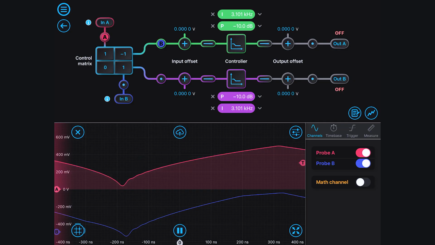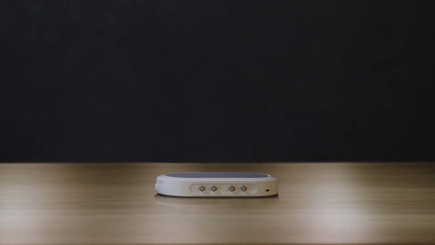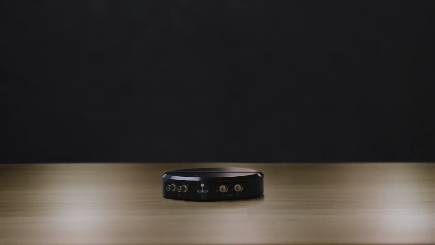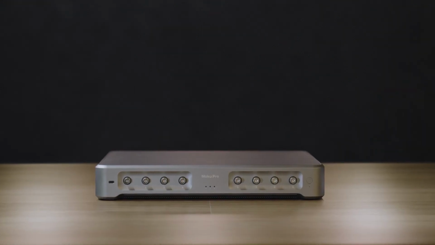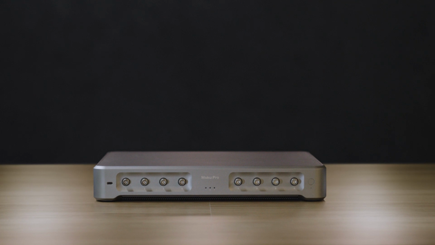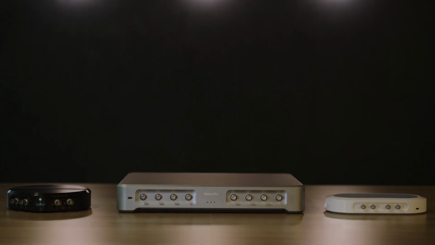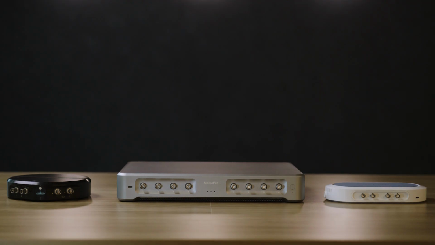To optimize performance in a range of applications, the PID controller is available on all our Moku devices, from the affordable and highly portable Moku Go to our workhorse Moku Lab and right up to our flagship Moku Pro, which is designed for the most demanding applications. Simply choose the specifications and price that meets your needs.